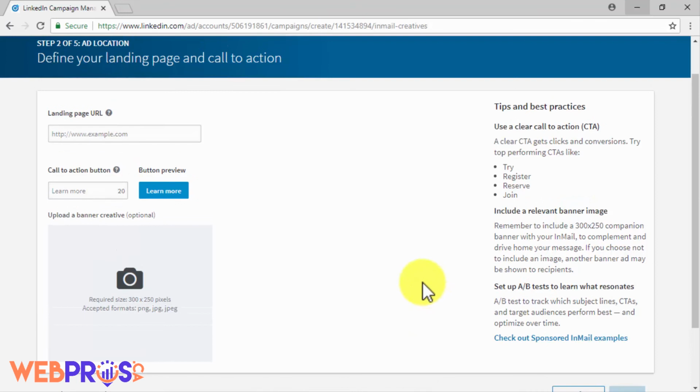In the following page, you will have to add your landing page and call to action. Start by entering your landing page link in the landing page URL field. Now define your call to action by entering your call to action text in the Call to Action button field.